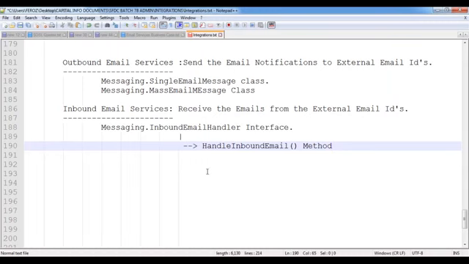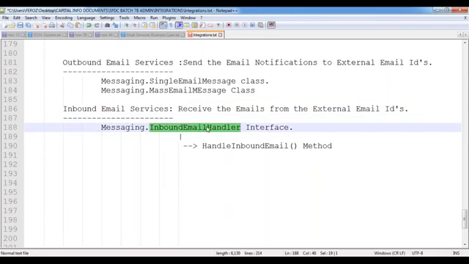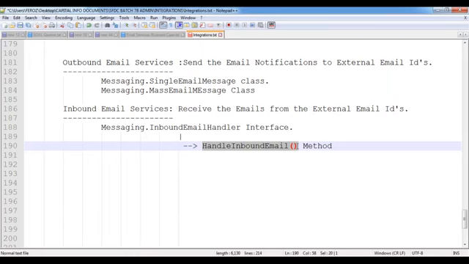So whenever you want to receive an email notification from external email IDs, we can go with the Messaging.InboundEmailHandler interface. By using this interface, we can receive the email notification sent by external people or external email IDs, from Gmail or any other. We send that email notification to the handleInboundEmail method, which receives it and divides all the email content into various small parts. Based on the data, we can perform some DML operations inside your Salesforce instance.